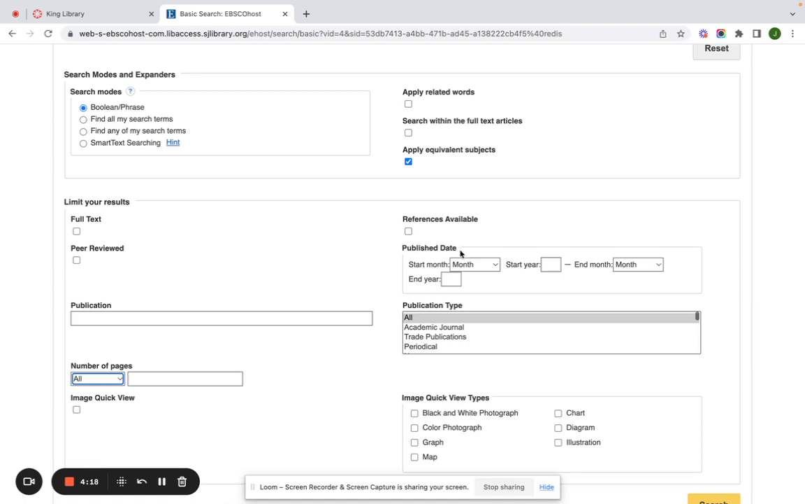Now, publish date: if you want something that's more relevant or more recently published, you can select the beginning month and year, and end month and year. Let's say you want something in the last 5 years; this will make it so your topic is more relevant again.